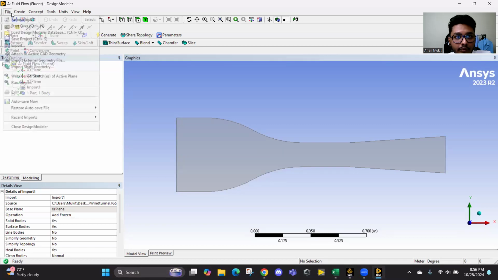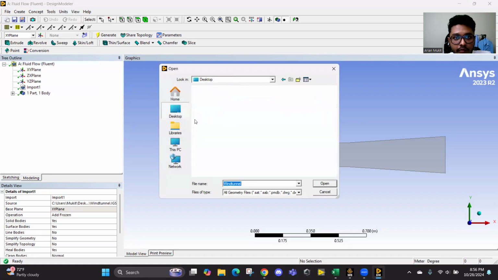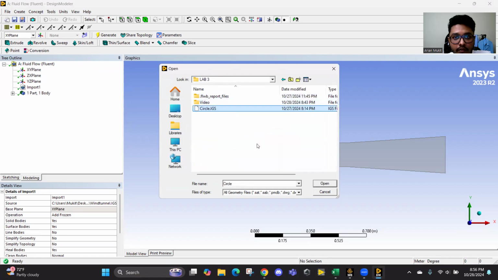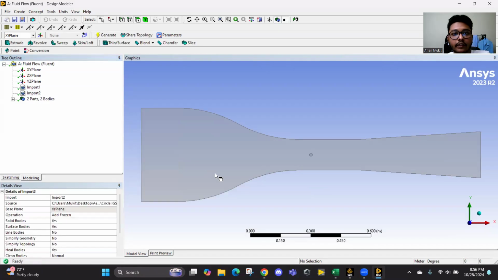And now we will import another geometry, which is a 2D cylinder, which is a circle. So we will import it here. You can see this is our wind tunnel and this is our cylinder.